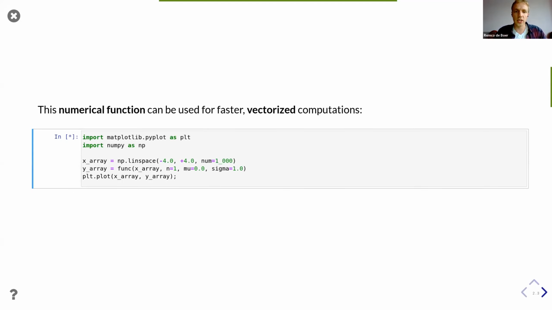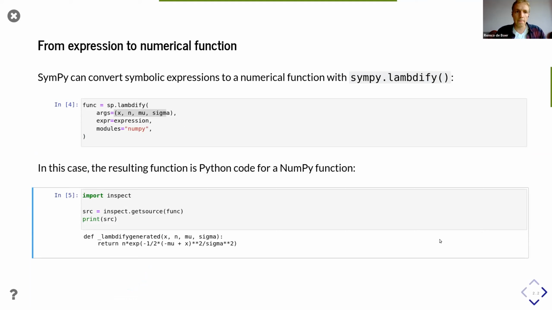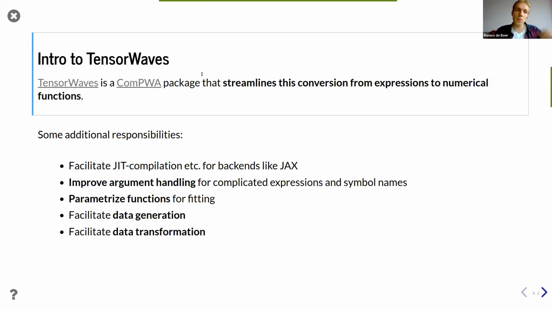And yeah, as I said, this is actually suitable for vectorized computation, so we can do stuff like plotting things. Right. Oh wait, let's go the other direction. Yeah. Now, TensorWaves is wrapping around this system of lambdify.